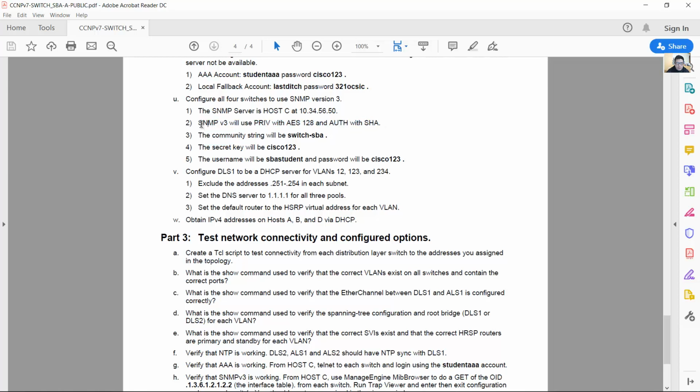Okay. The community string will be switch-sba, lowercase. And the secret key will be Cisco123. The username will be SBA student and password Cisco123.